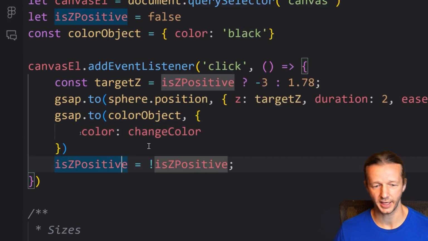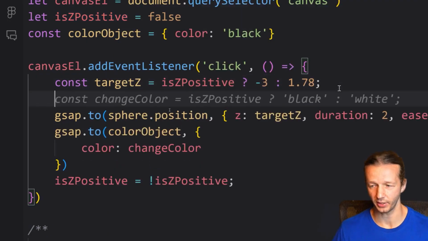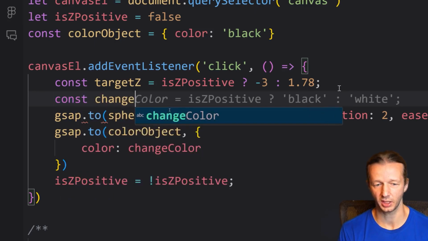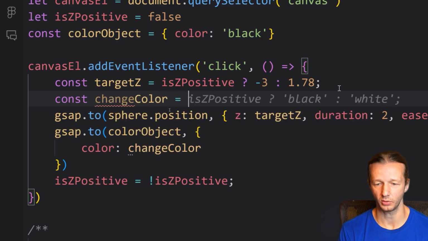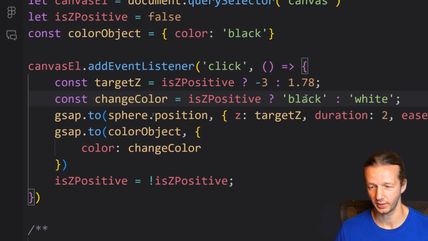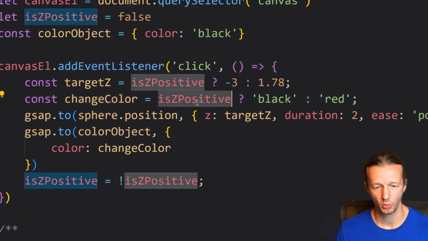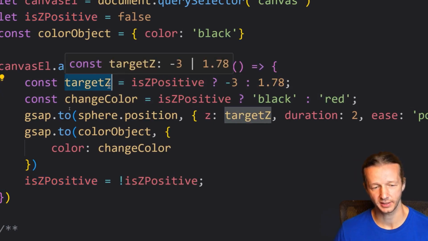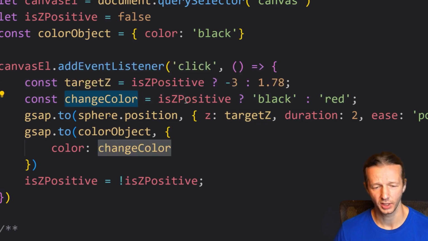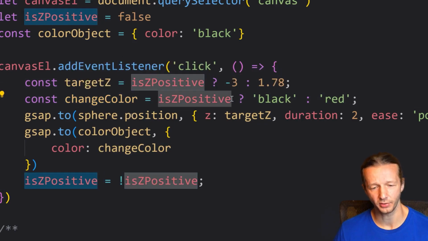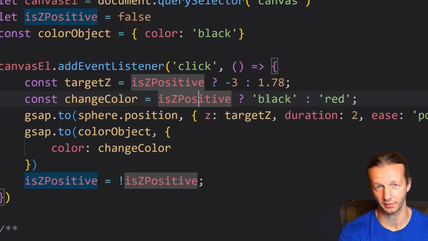Now change color doesn't yet exist. We're going to add that right here as a constant, and again, it's just going to be another ternary operator. So we're going to say const change color equals, and there we go. Is positive, it could be black, otherwise let's make it red. So the actual Z value of the position, and the color is tied to the truthy value of this Boolean property right here. So if it's not positive and it's set far back at -3, it'll be black. When we click it, we want it to turn red.